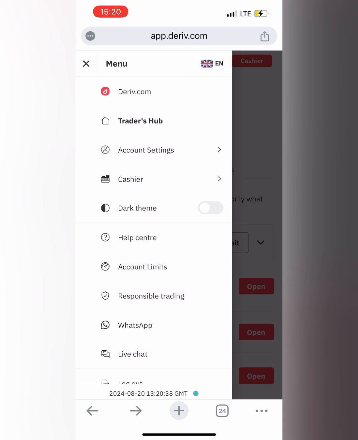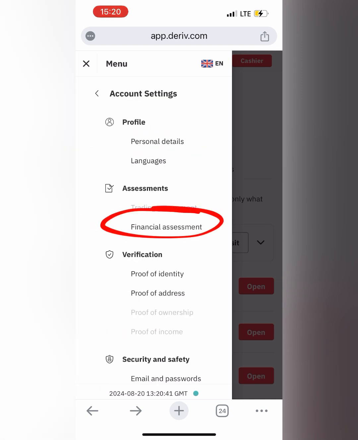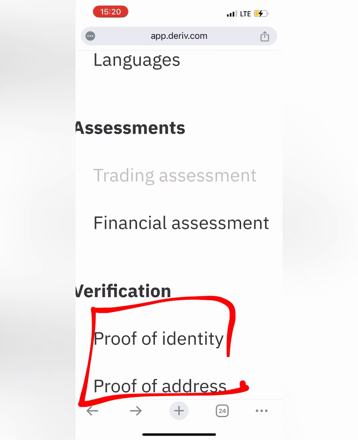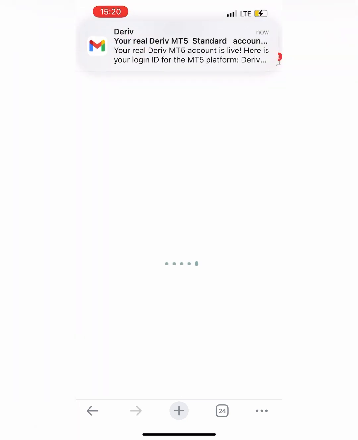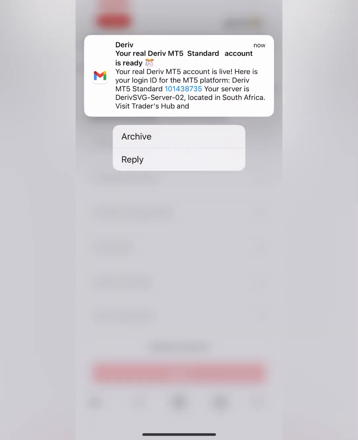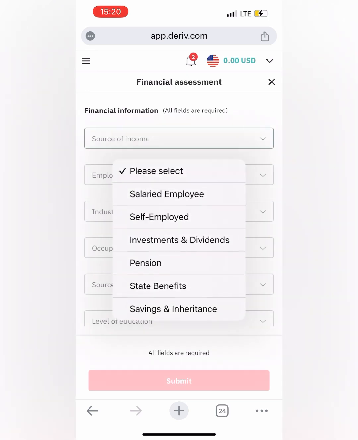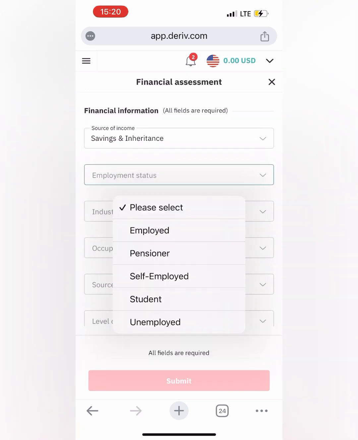Once we click the three dot icon over there, we're going to go to account settings to finish setting up the account. On financial assessment and proof of address, we can verify it, everything is there. Now we're going to fill in our information so that they can have a bit of our financial background. So choose the way that I select here. You can choose the way that you like.